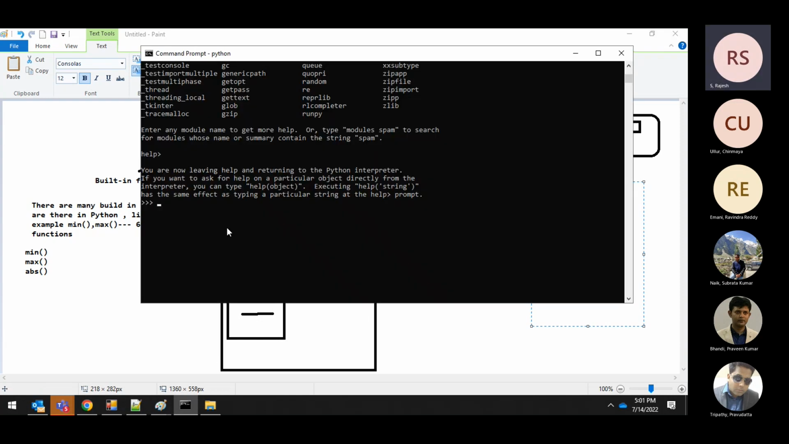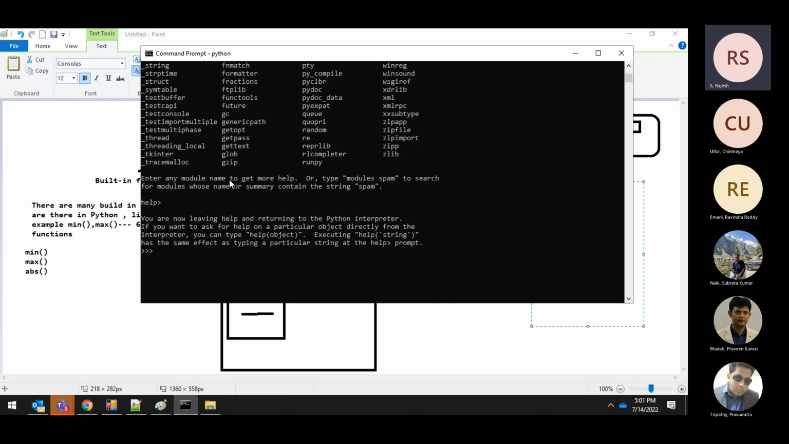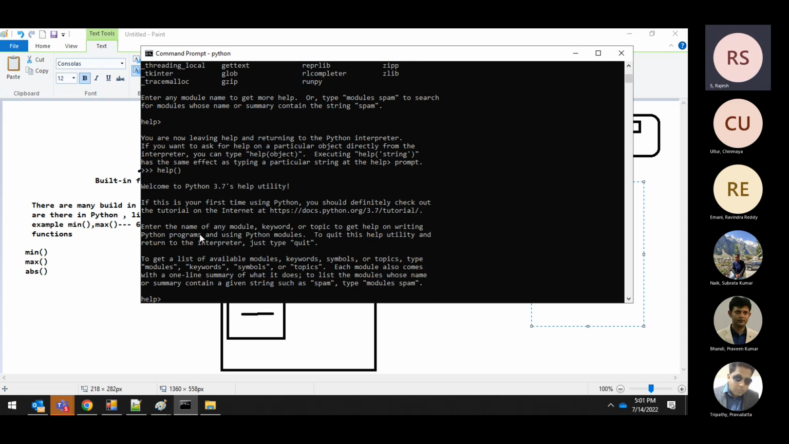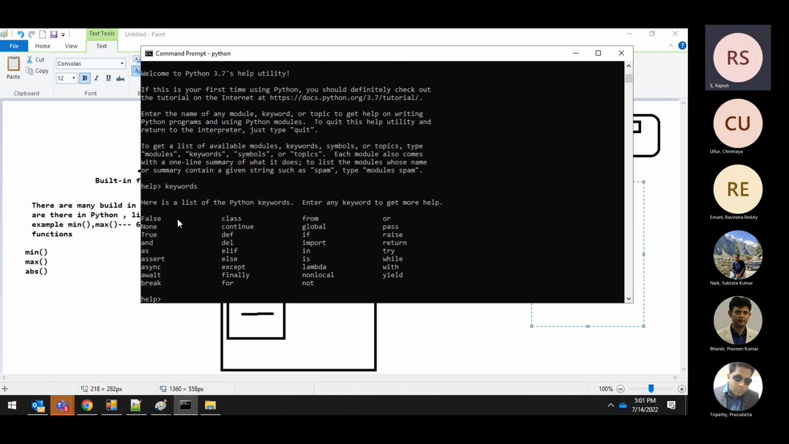Same thing, I want to display all the keywords. If I do help again, see, it will show me to enter the name of the module, keyword or topics. So I'll give keywords. See, these are all the keywords. I cannot make use of any of them as a variable. See, def, class, and, or, pass, raise. I cannot make use of even these Python keywords while defining a variable, because these are all built-in.